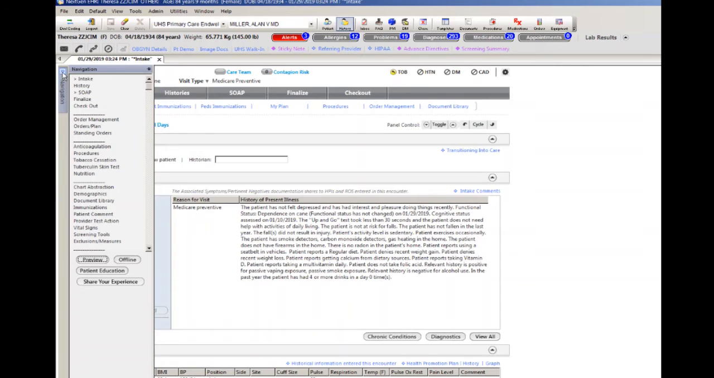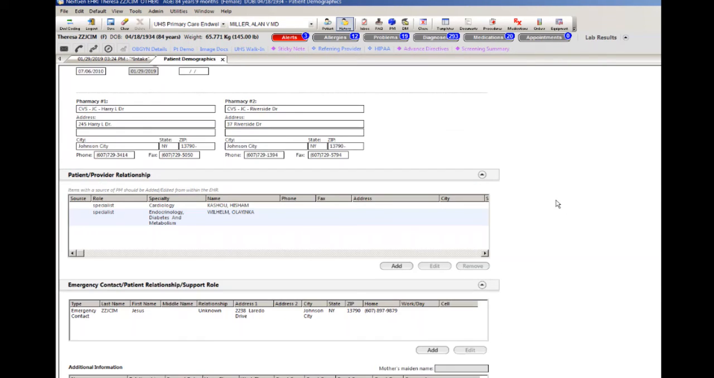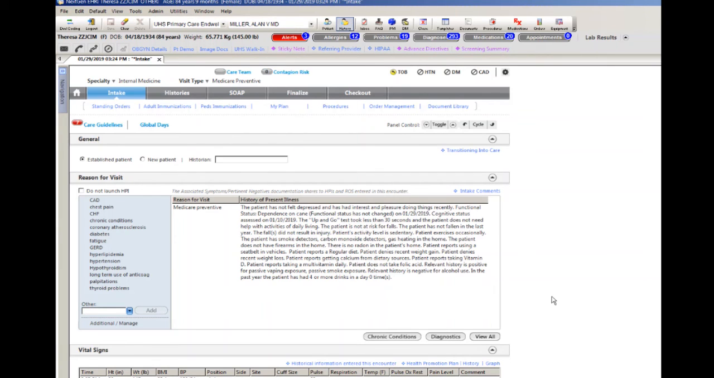There is another step. Next, you will go to navigation. Under demographics, scroll down till you find patient-provider relationship and complete this template by adding all the providers that the patient sees as specialists. At this point, the nurse's intake is complete, and please generate your nurse intake note.